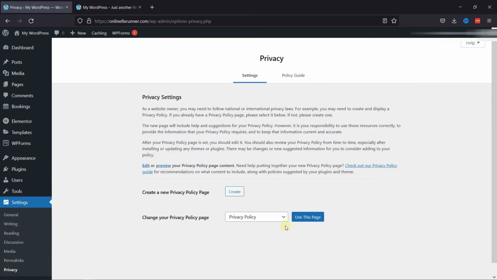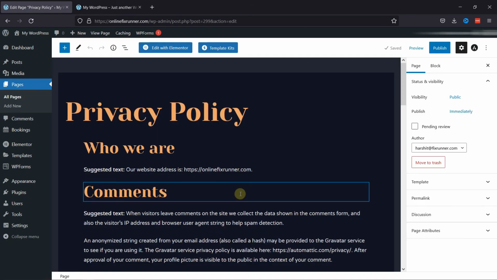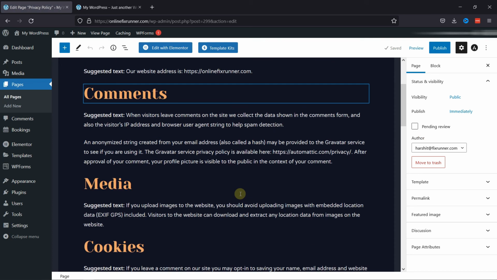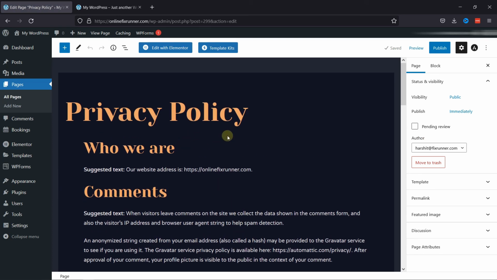Here you have two options. You can either create a privacy policy page or use an existing page from here. So, let's click on Create to create one. And as you can see, a privacy policy template was loaded. You can edit this page as per your privacy policy. Then click on Publish.